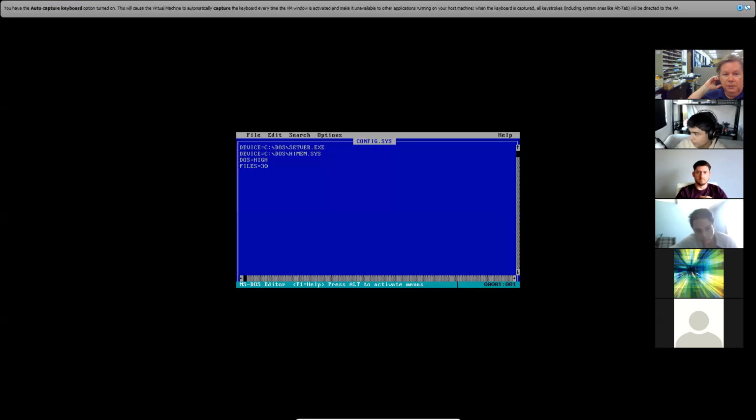Okay. All righty. So the config.sys is primarily for loading drivers. You can see the second line down there, device equals c:\ with memory manager. So it actually needed a driver to access more than 1 meg of memory.